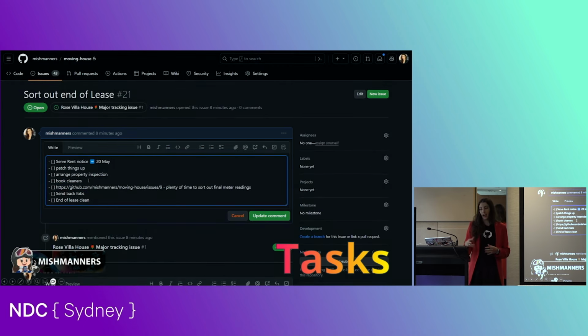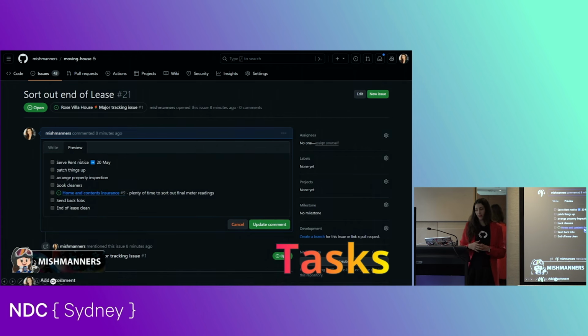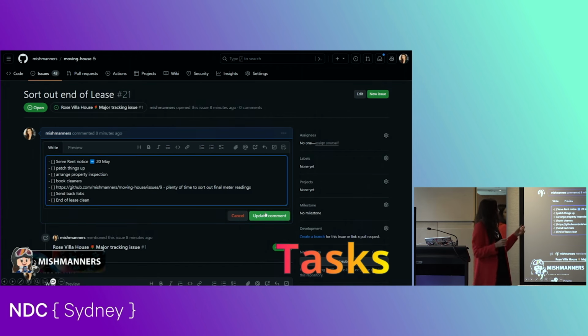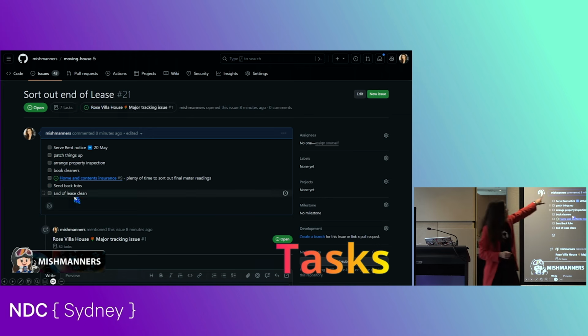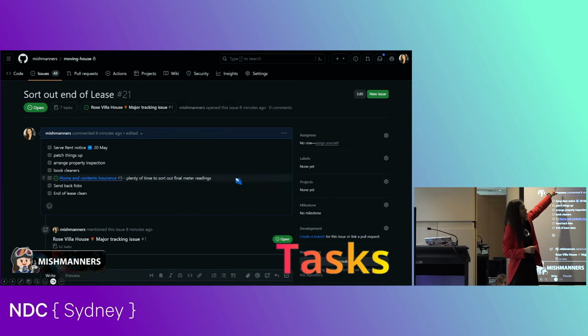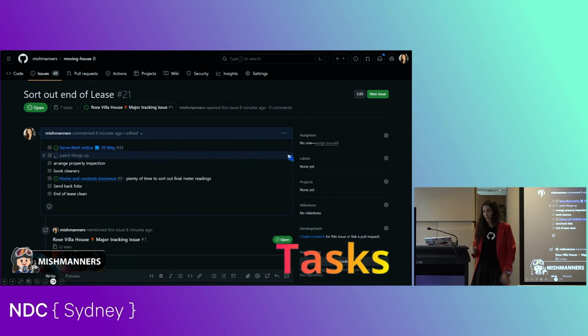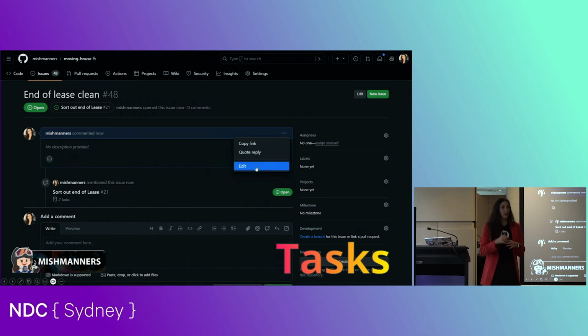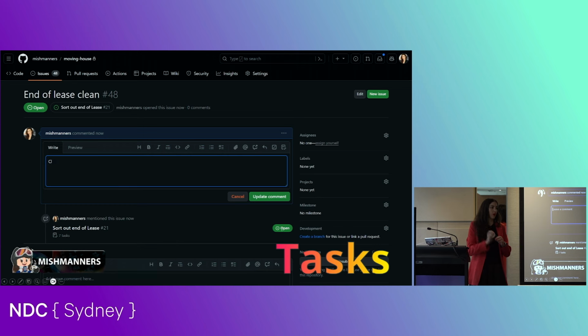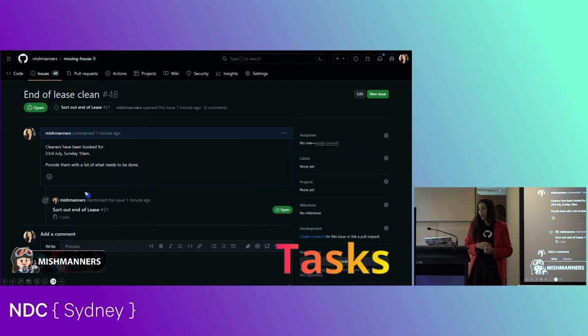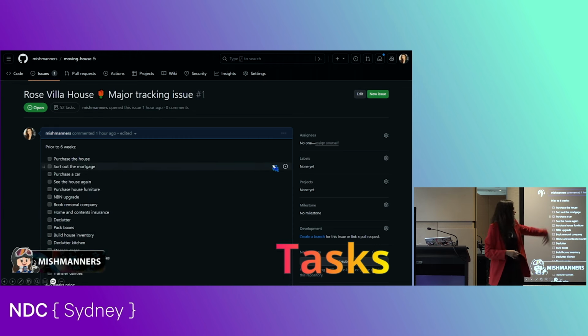And when we do that, it links directly to that, so that when we look at that issue, we can see that it's linked to this task. We can see here up the top that it's linked to the major tracking issue, and there are 7 tasks within this subtask. So that's how we can build out our lists and track which list item links back to another list item. Here I'm saying the cleaners have been booked. This is what we're doing. We need to provide them with all the information. And we can see all the history of what I've done with this issue comes up there as well.